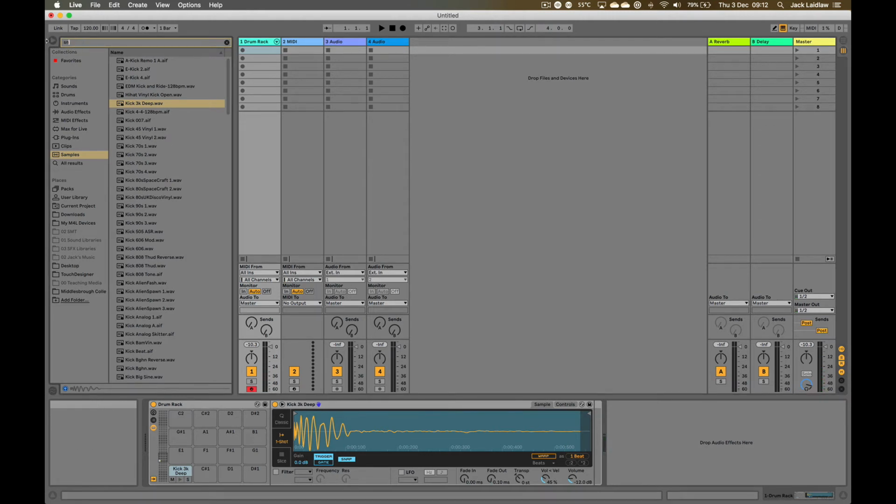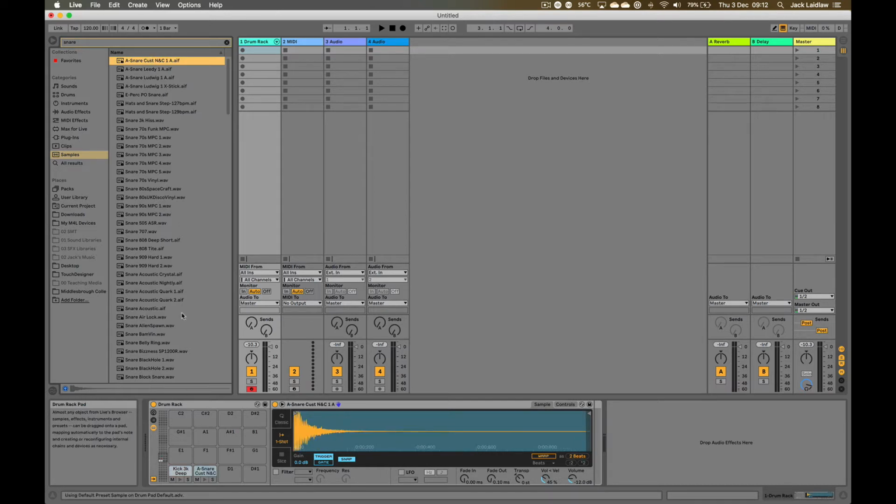So now I'm going to put a snare sound in. There we go, I'll just drag that in. So now if I trigger C#1, I hear the sample that's on C#1.